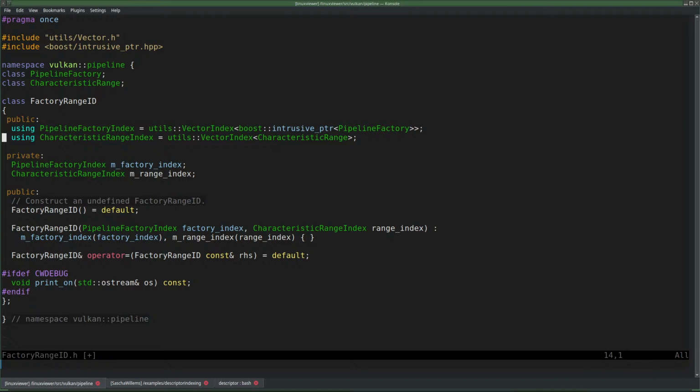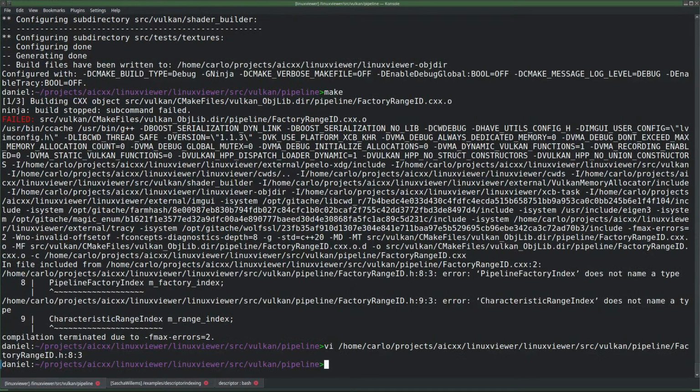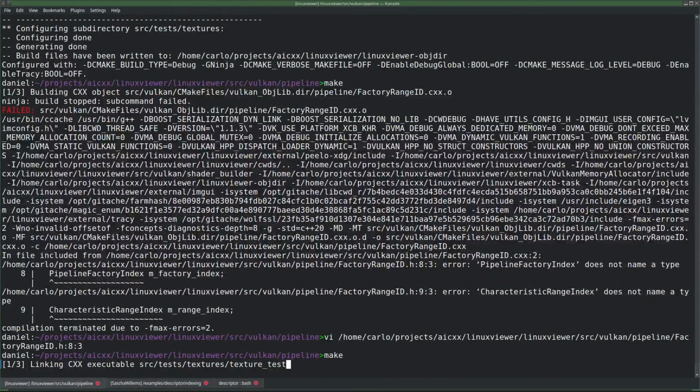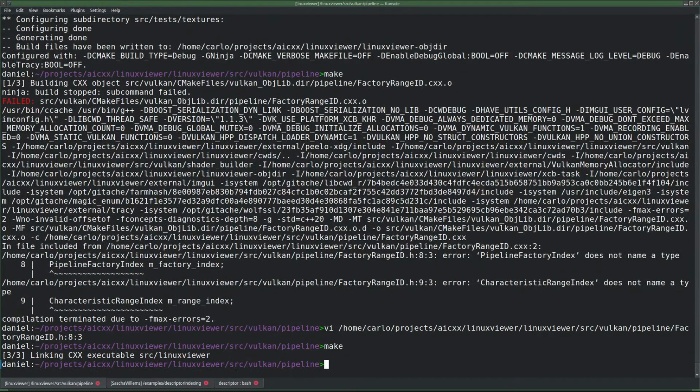Redefinitions. Right, but in order to print them, I really need, I think at least. No, I don't. Just forward declarations are more than enough. That compiled.